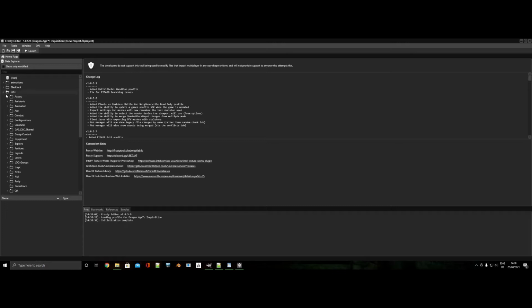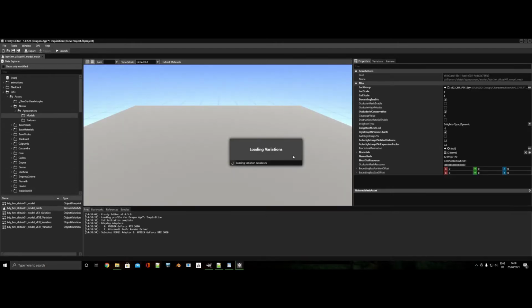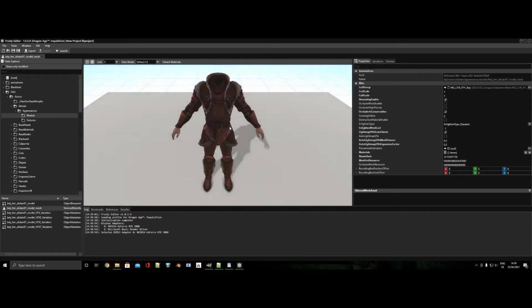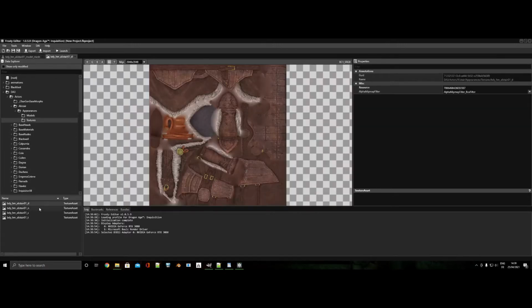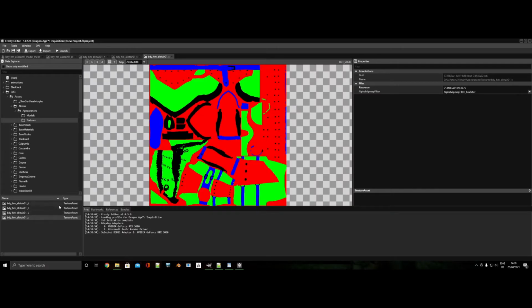So let's go to Dragon Age 3, Actors, Alistair, Appearance, Textures. So first we want to go on the model. When you first load a model in Frosty Editor, when it's first open, or every time you open it, the first model takes the longest to load. This is because it is building up the database. Okay, so let's now open the textures as well, so I can show what I mean.